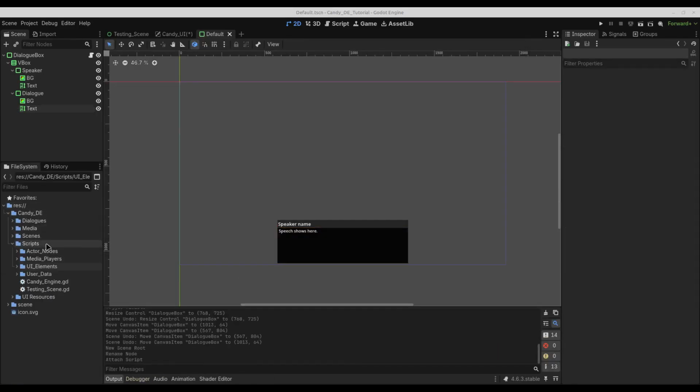Now, where can you find the scripts? Well, that's easy. You can go to the CandyDE folder and then to the scripts folder. And here you will find the scripts for UI elements inside two different folders. If it's a regular UI element like the dialog box, the script will be inside the UI elements folder. If the element is a media player, the script will be inside the media players folder. And as I mentioned, the dialog box script is found here inside the UI elements folder.